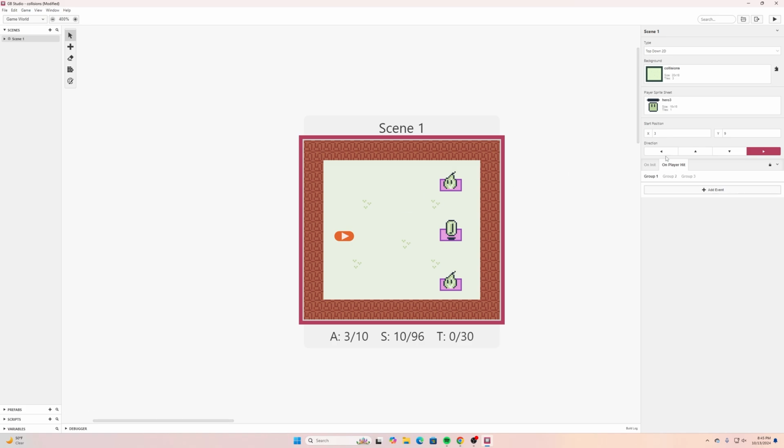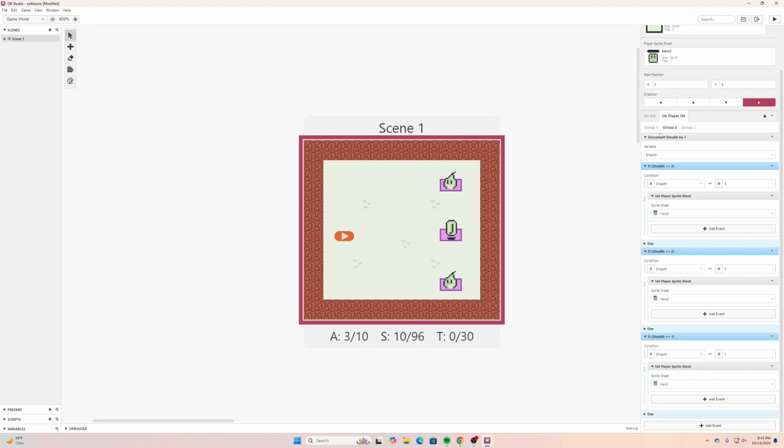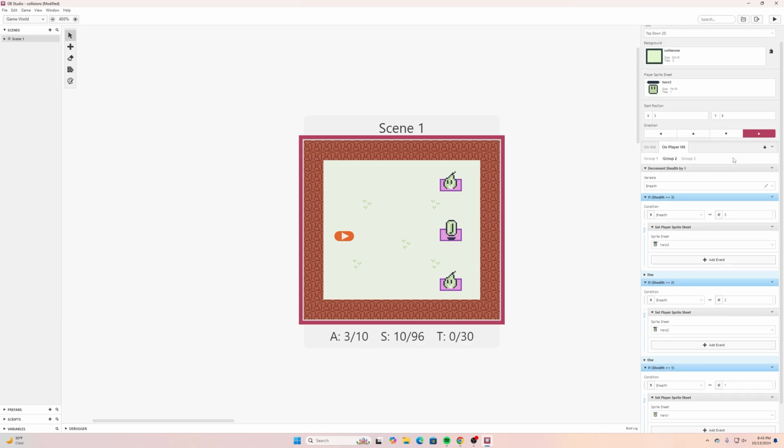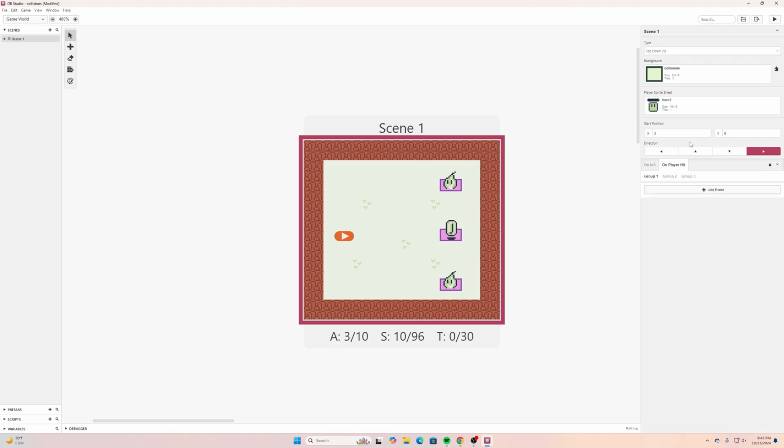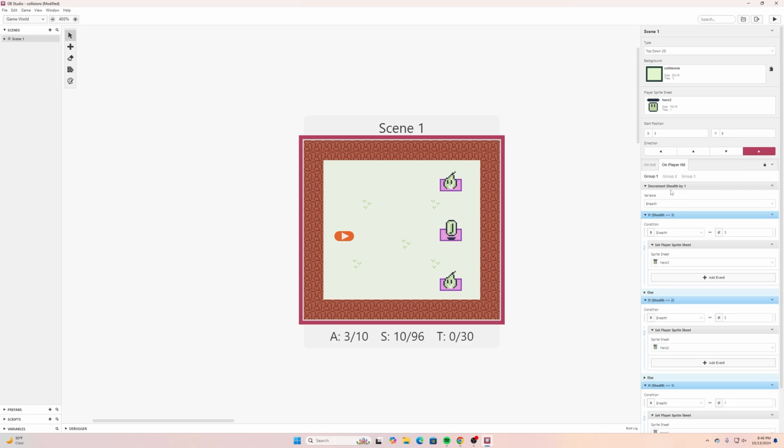If I select scene one, and it says on player hit, and if you remember, this is what we had for group 2. And this is going to be similar to what we did here. So to save me some time, I can go over here to this drop-down menu and copy script. And then I will select group one. And then on player group one, I will replace my script here, which adds all of that information in there.